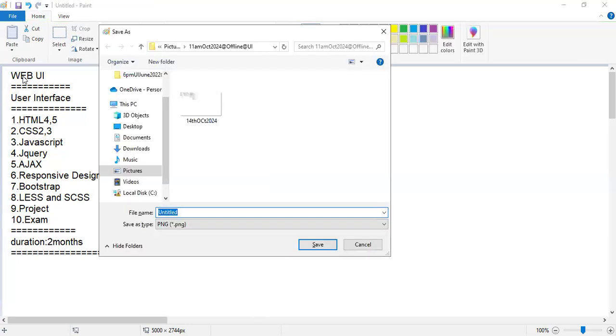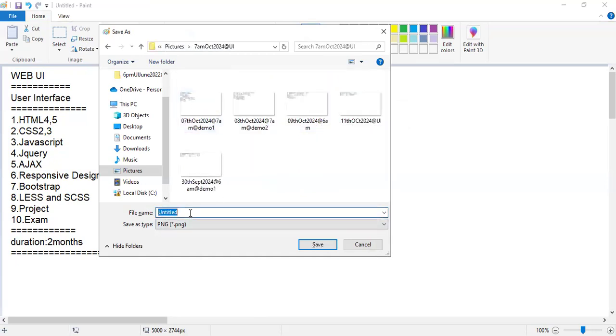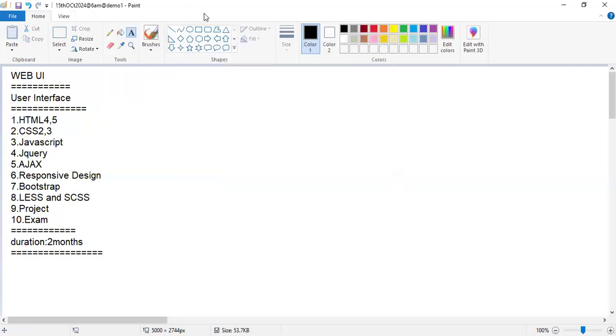Control S, save. Let me save this. So the o'clock, I'll change to 6 o'clock. 15th October, 2024 at 6 a.m., at demo 1.